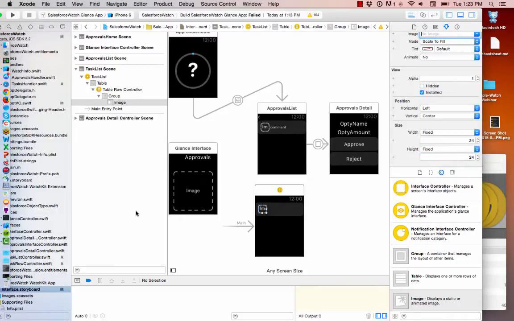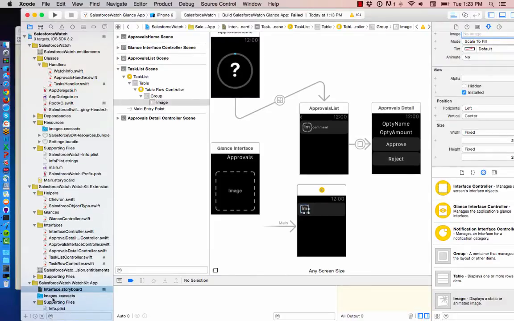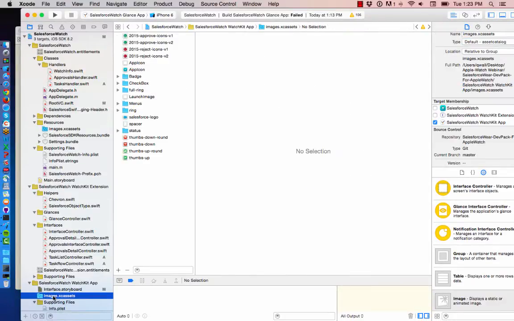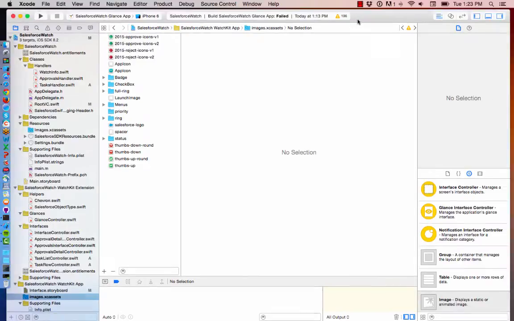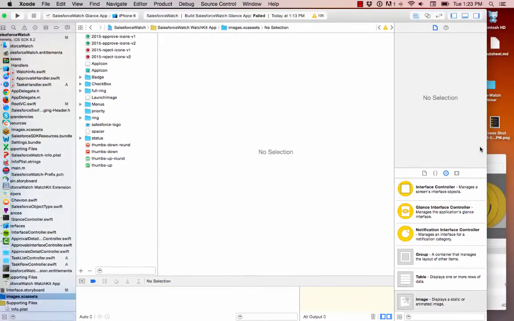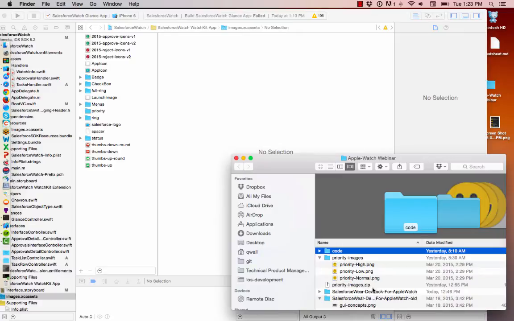Perfect. Now, of course, we need some images to go with it. So why don't we go add those? I'm going to click on my images .xcassets file. I like to keep things neat, so I'm going to create a little folder here. Call it priority. So we're going to have a little fun with our application, and depending on the priority of the tasks, we're going to specify some different images. So I have my images here.